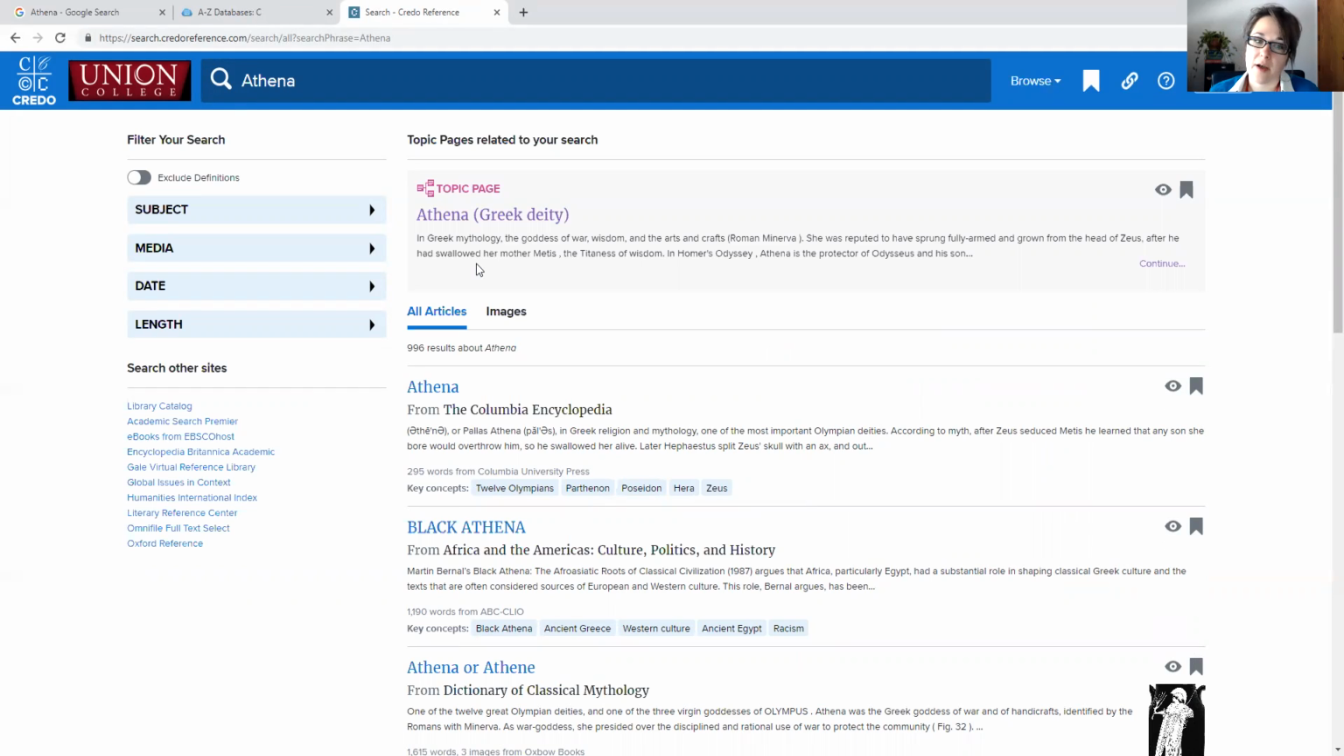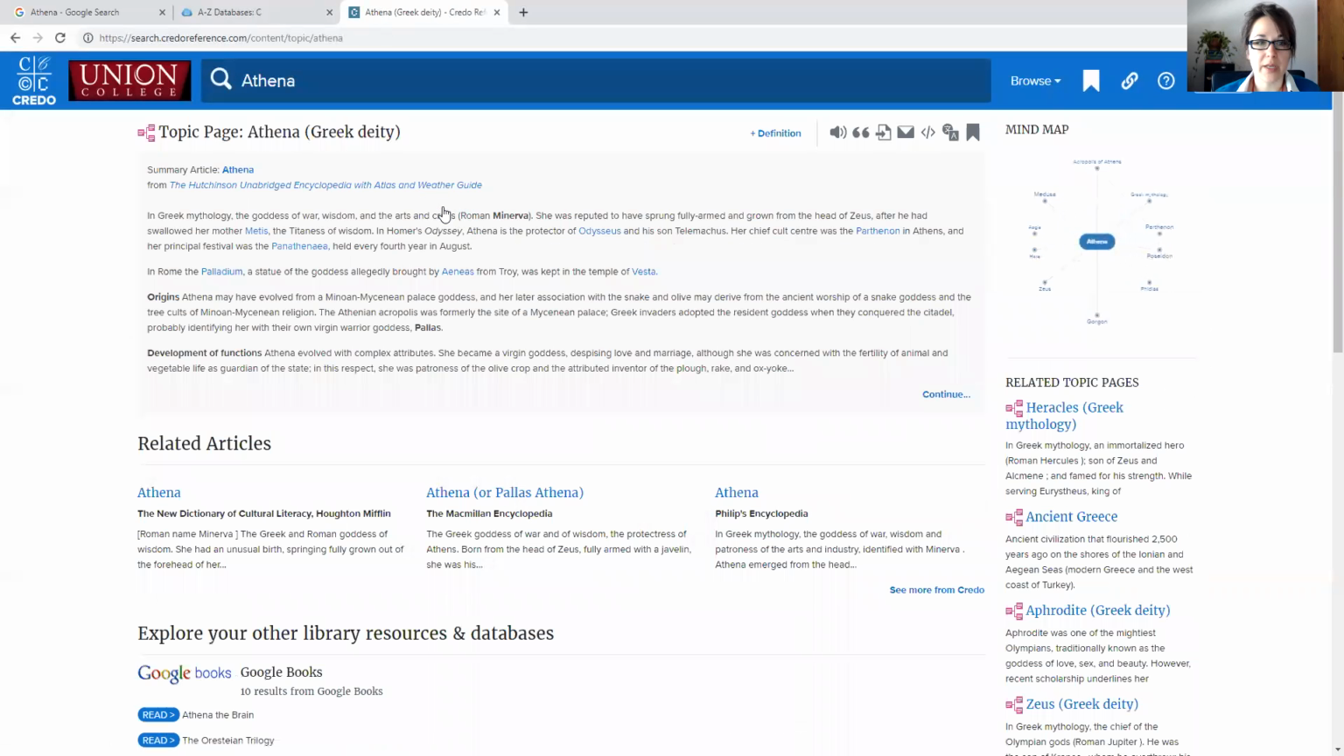Some topics, some subjects that you search for in Credo will have a topic page. Not every single one will, but there are quite a few that will. And you can see that Athena has a topic page. On the topic page, there will be some general information, stuff like encyclopedia resources, maybe some other related topic pages. If you were thinking Athena, but then want to look into ancient Greece, there's a topic page, a link there as well. But I did want to point out the mind map.